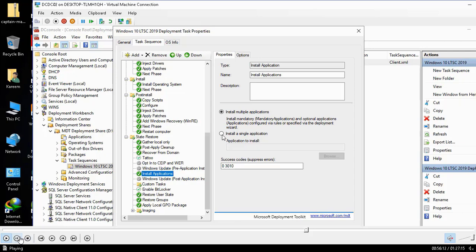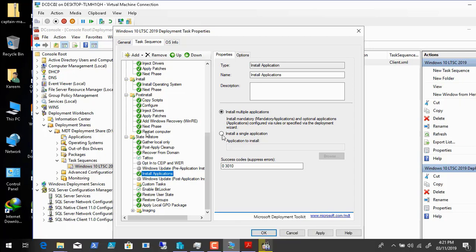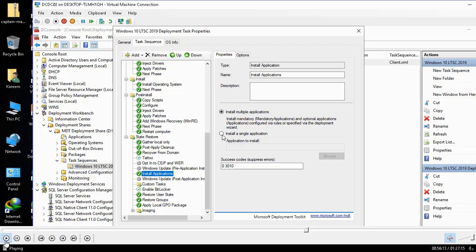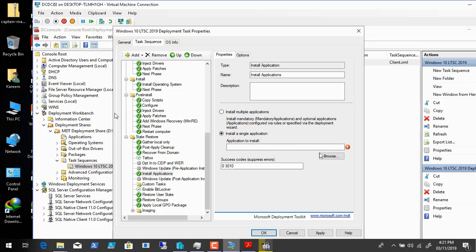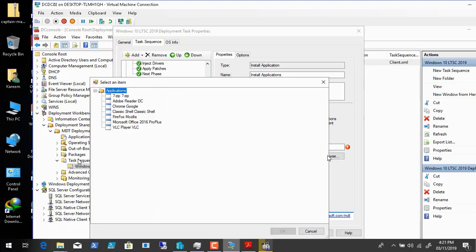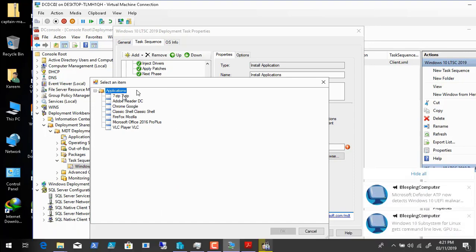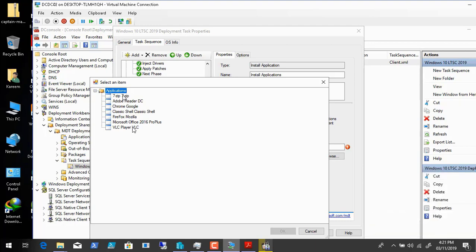So here we can see that in the state restore, there is something called install application. So we will click on it, and then we tell it install a single application, and then we will choose what application we need to install. Okay, it will give us a list. If you can see here, browse. Here is a list of all the programs that we have imported in the Microsoft Deployment Toolkit. So we will choose one by one.